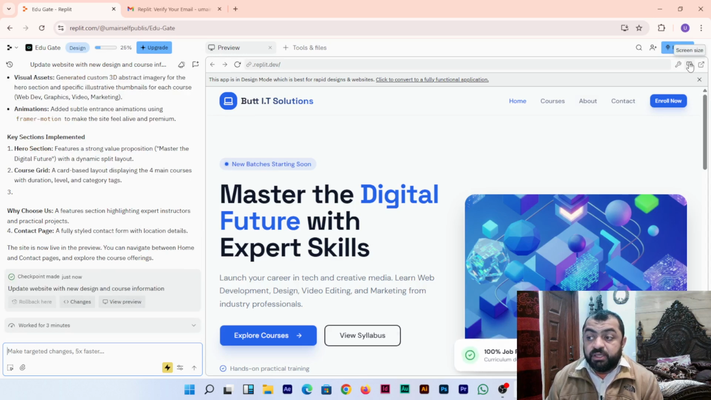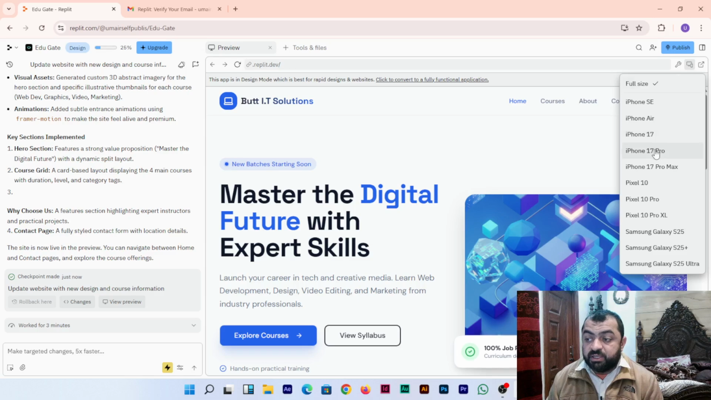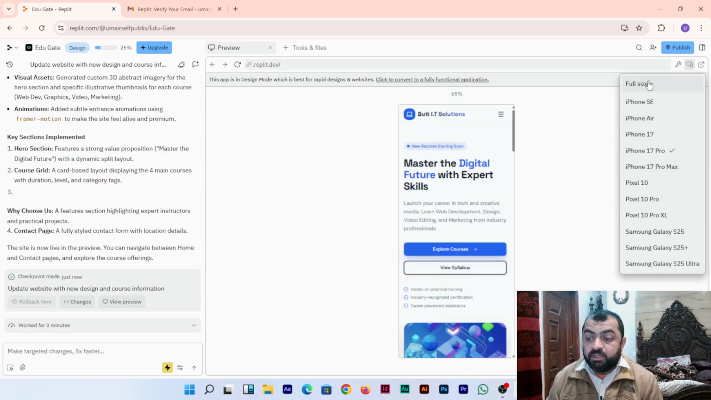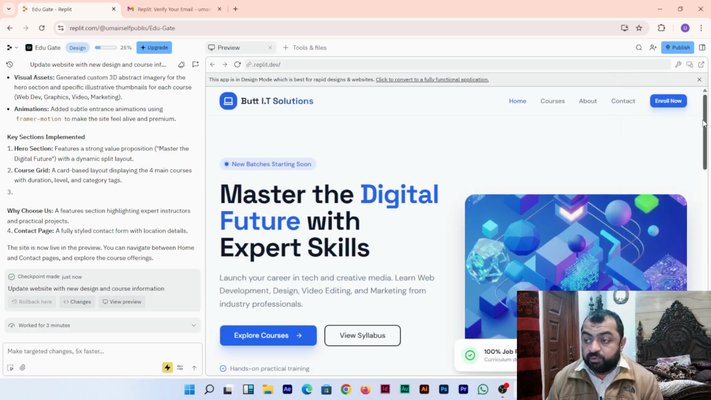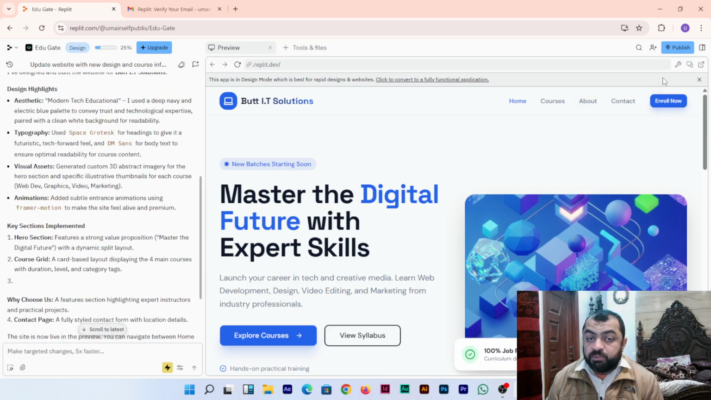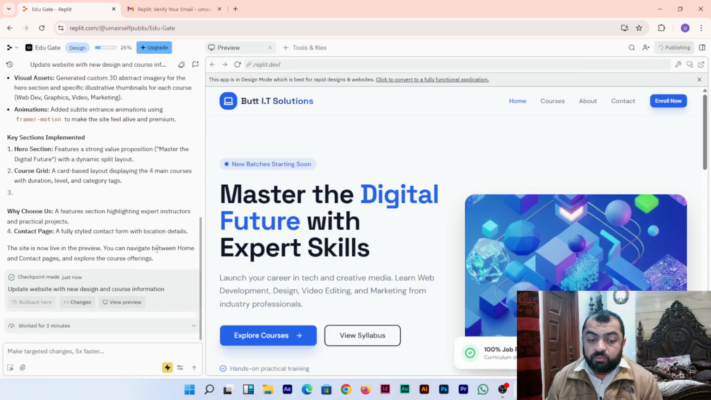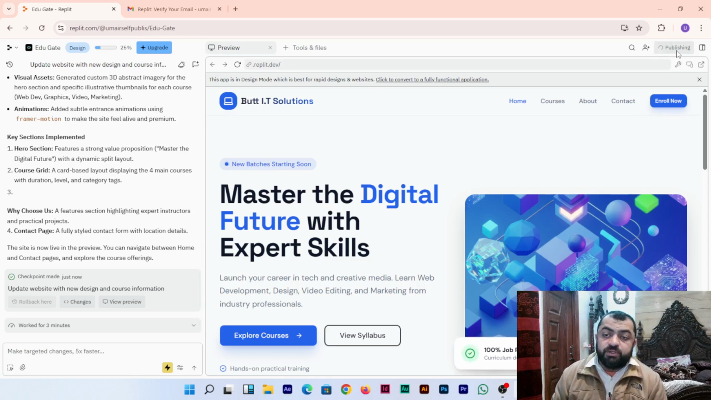You can also see the different screen sizes, like iPhones this size, and other mobile responsiveness of your website. So you can publish it. 100% job ready. You can see now it is publishing. After publishing, it will give you a unique replit.com URL, and later on you can also attach a domain to your website. See how easy it is now to build a website using the Replit AI tool.